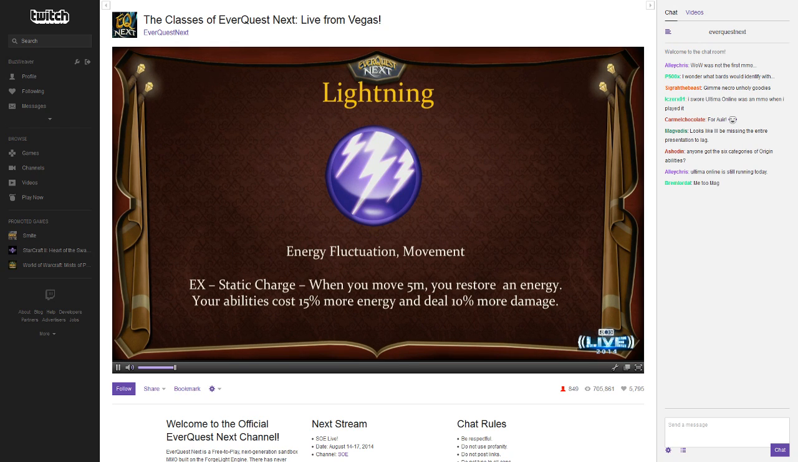So the Tempest really typifies the lightning damage type. The example ability that I gave here was Static Charge. So when you move, you restore energy. So it's all about movement, right? But then your abilities cost more and they deal more damage. So it's about energy fluctuation as well.